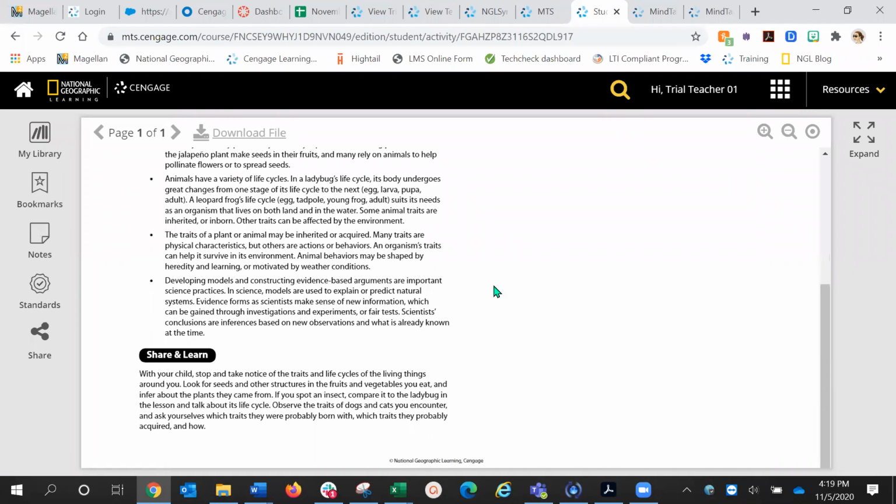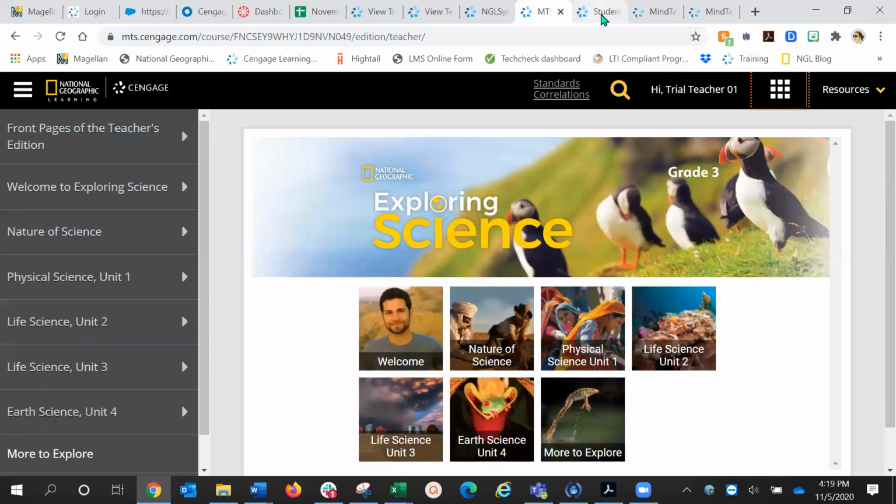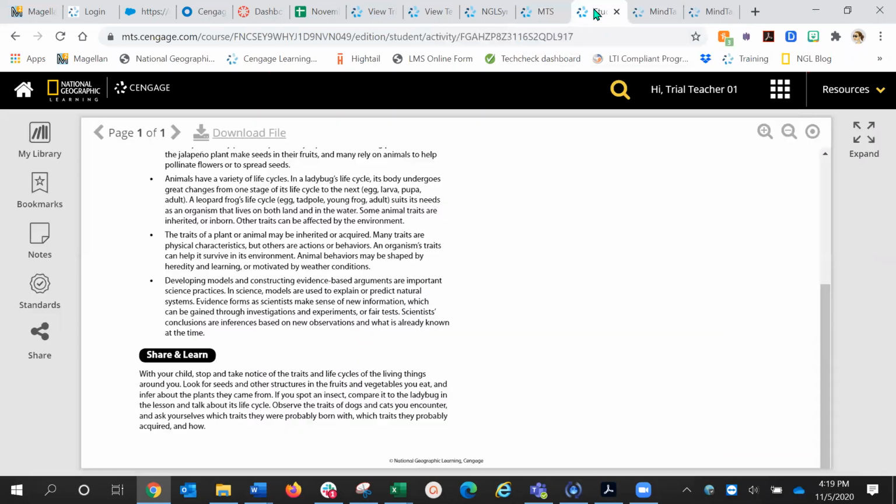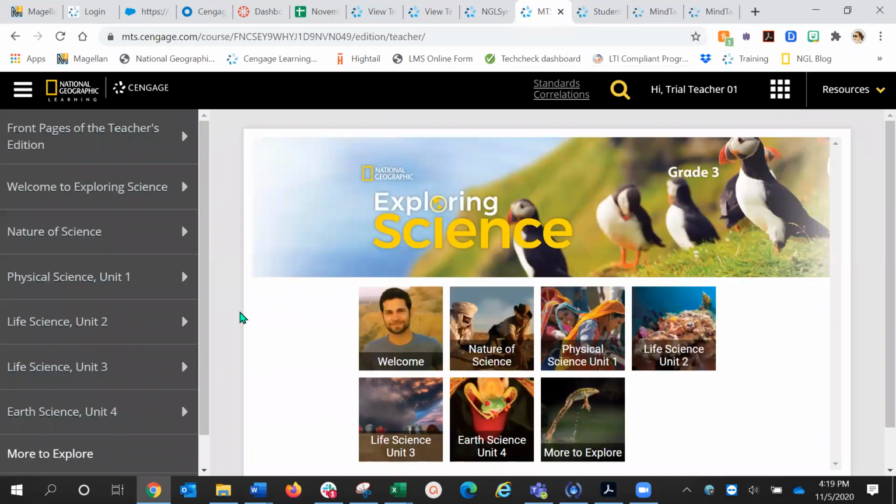But I'm actually going to jump back into the teacher side, because on the teacher side, you'll have more resources, and that's where you can assign things to your students. So just so you know, when you launch the student edition, you've just opened a new tab. Okay, so you'll see here, this says student. If I jump back into, it says MTS, Mind Tap. Now I'm back seeing my teacher view. So you could always jump back and forth if you want to show the student edition and then you want to view your teacher side. You have both of them open side by side.